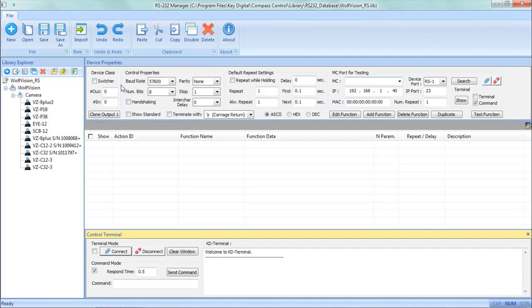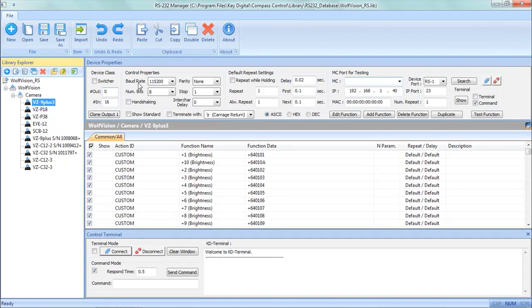Moving to the right, we have control properties. This is your RS-232 protocol. For example, by selecting the VZ9 Plus, my baud rate has adjusted to 115,200. Parity, none. Stop bits, 1. Bits, 8. Flow control and handshaking are all adjustable depending on the device, and you could set those up.